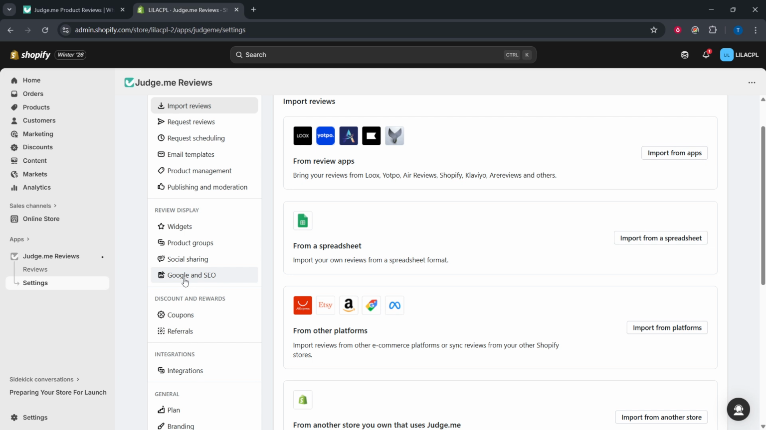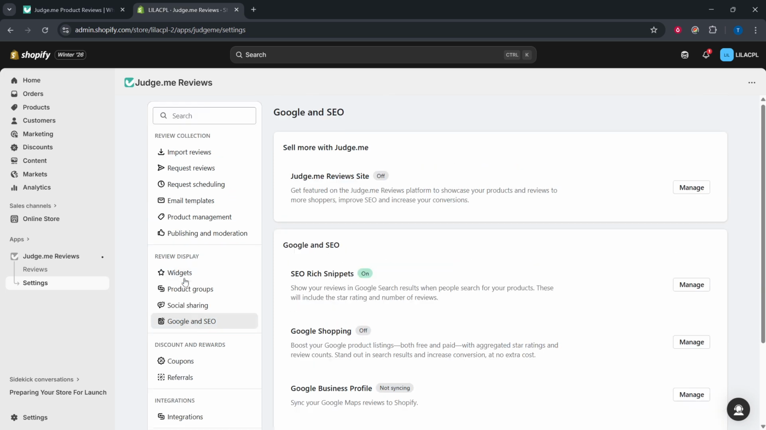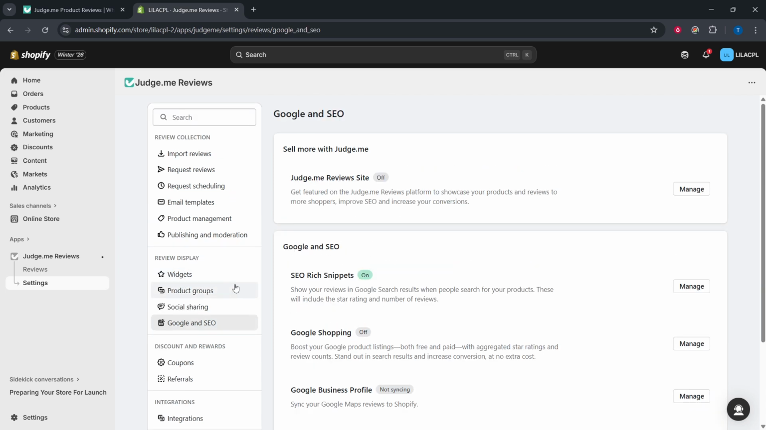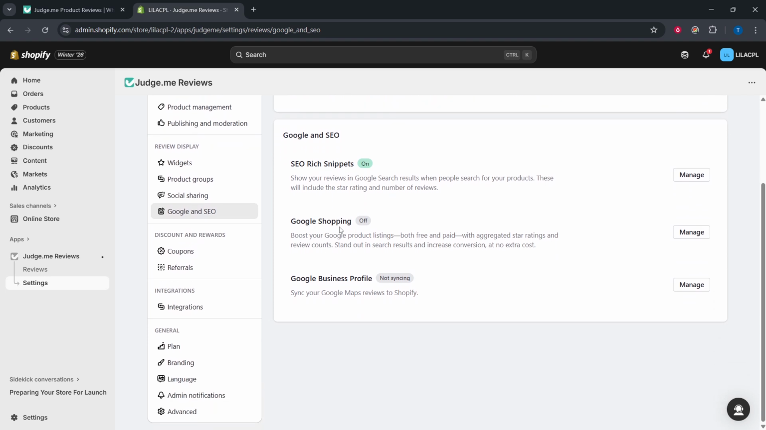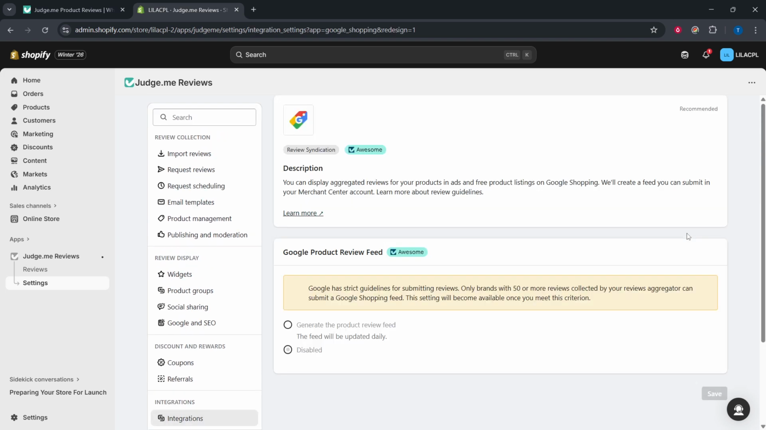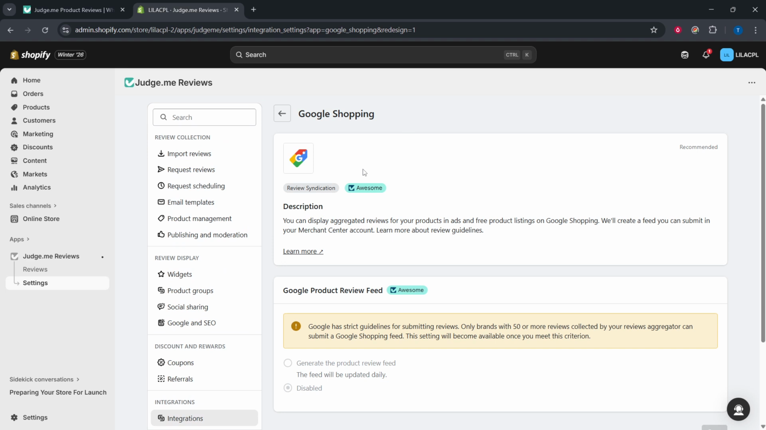In the Settings area, look for a section labeled Google and SEO, or in some versions, Google Shopping. The wording can vary slightly depending on your app version, but the options inside are the same. Click Manage to open those controls. Here, turn on the option labeled Generate Product Review Feed.